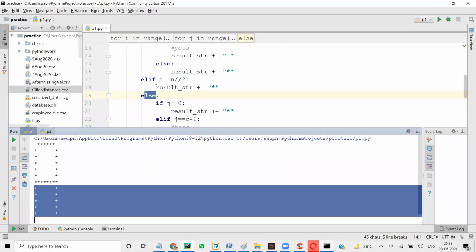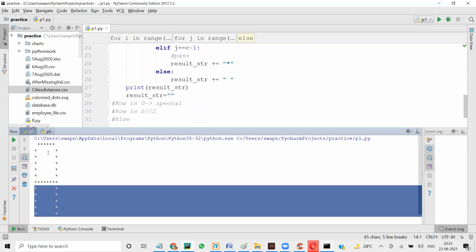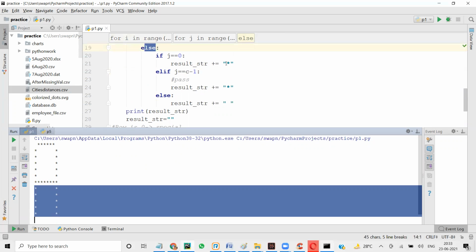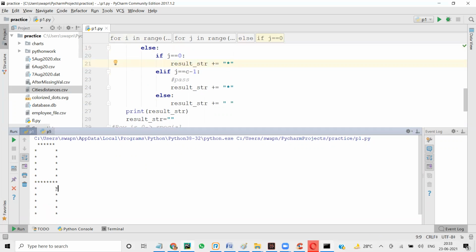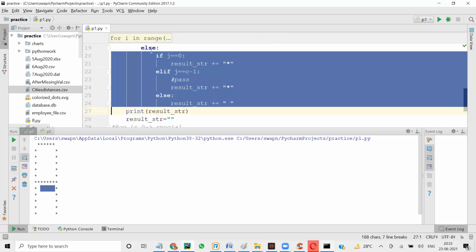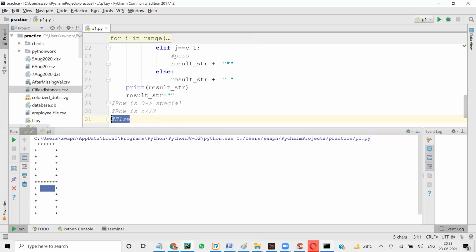So what we are saying is for these parts, if j equal to 0, print star. If j is last, fine. The first column we are printing a star, and c minus 1, the last column, we are also printing star. In between whatever is there, we are printing space only. Exactly. So for understanding j, you have to understand I first. So this is the third condition. Else means this is not there, this is not there, for anything other than these two.